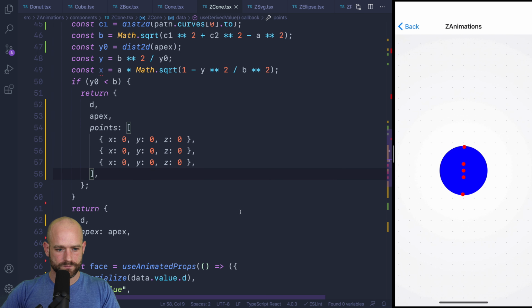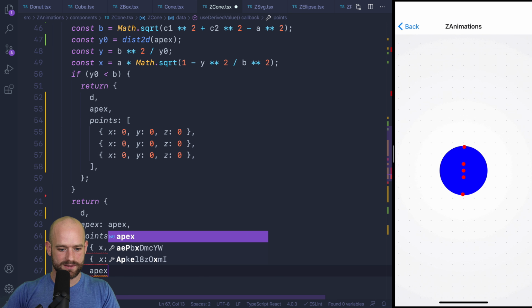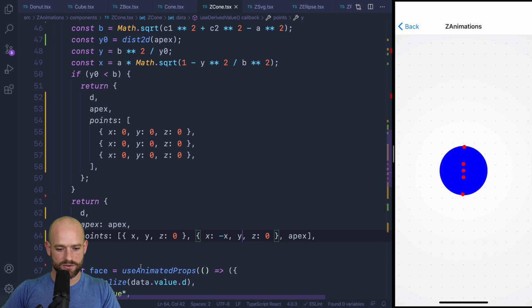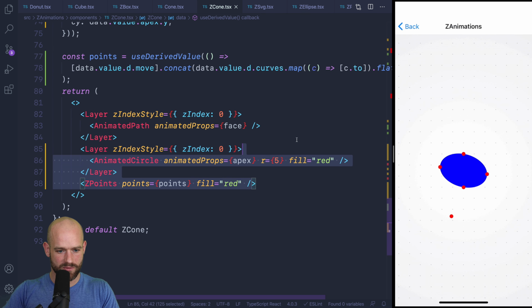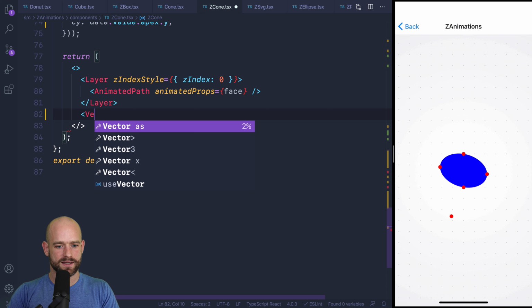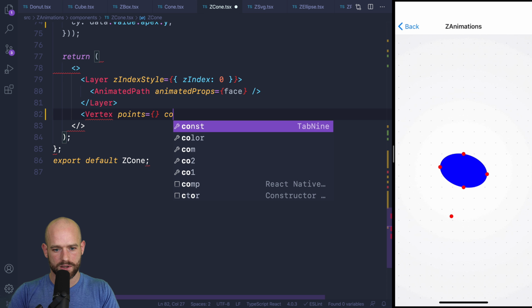And if the ellipse is visible, here we have x minus x. This one is the apex. And here we have y, also depending on the sign of y. Let me remove these debug things here, and let's draw the apex. I'm going to use a vertex. Vertex simply shows you the polygon from a list of points. So points, fill.